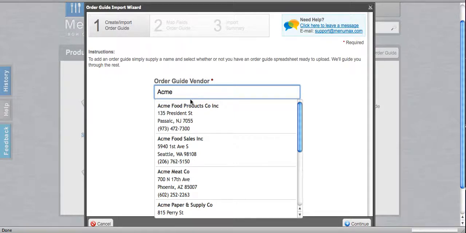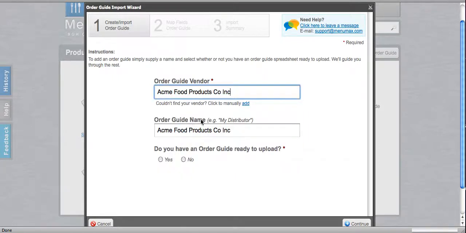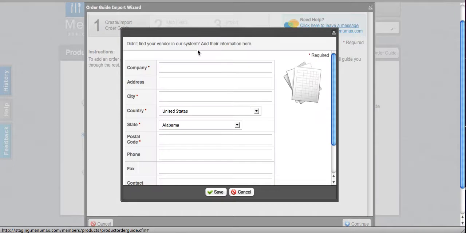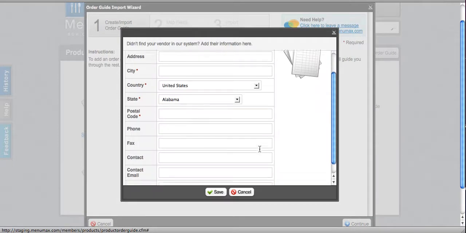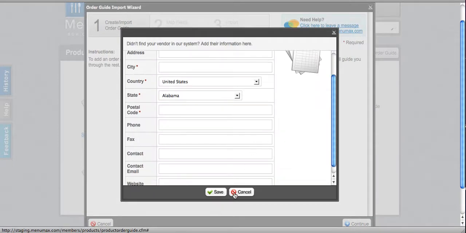And as I type, MenuMax will populate the vendor contact information of those that are already in the system. If you see your vendor's contact information, just click and MenuMax will automatically populate these fields. If you do not see your vendor's contact information, you can click here to add that information manually. Just be sure when you're done, you click Save.